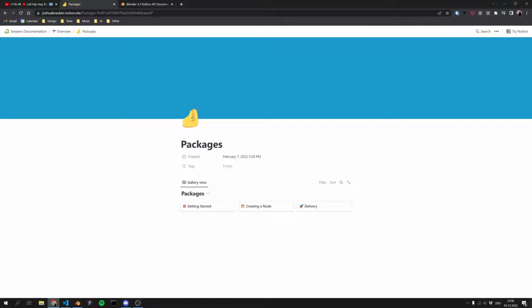All right, so packages. Basically, we built Serpens in a way to allow anyone to build custom nodes. Everything complicated, or at least more complicated, is hidden enough to where it should be fairly easy to build a node. Packages are our way to allow any developer to build their own node, to package some Python code into a usable Serpens node for other users to play with.